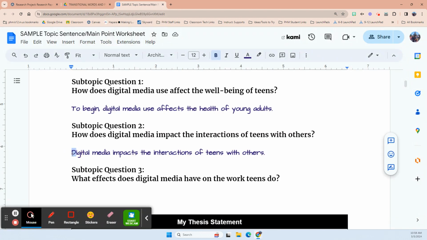I'm going to say another. I'm going to use that. But if I say another, I can't say digital media impacts. I have to say impact of digital media. So I'm going to move impact of digital media, and then I've changed impact from a verb to a noun, and I no longer have a verb, so as you're seeing the suggestion here, it is the interactions of teens with others.